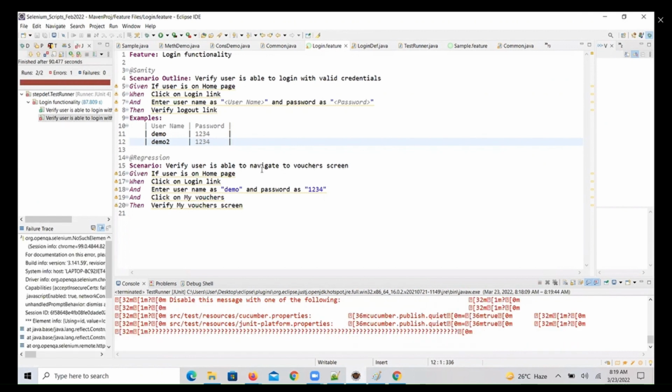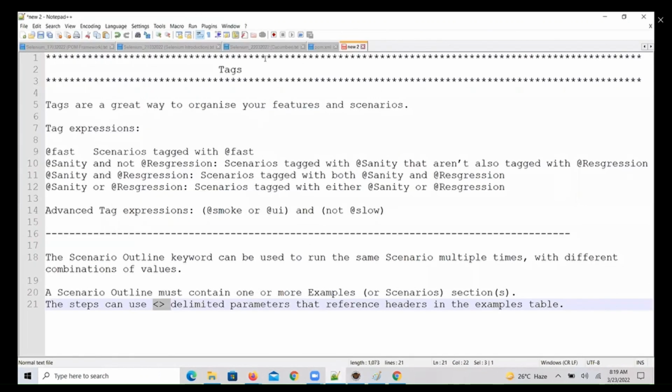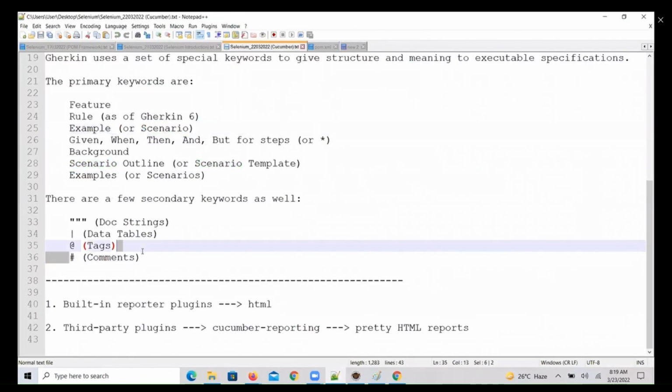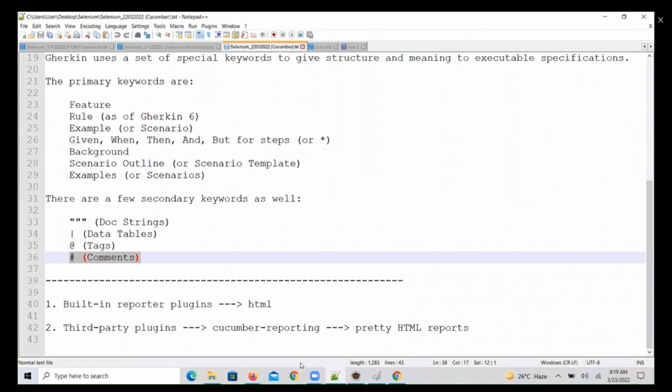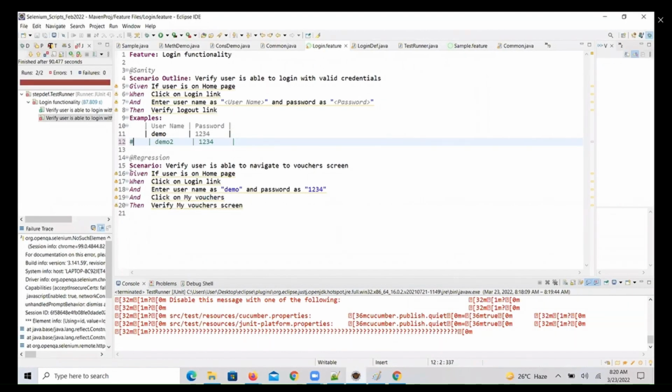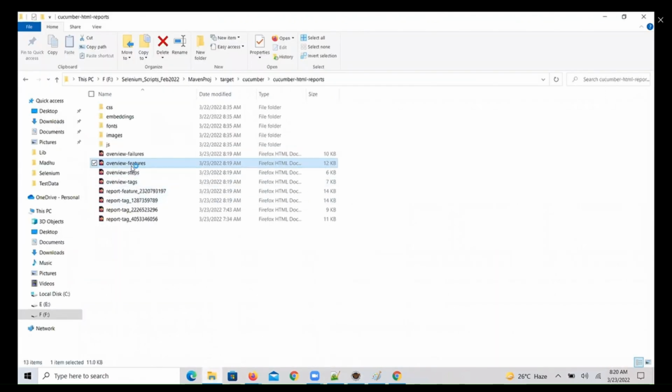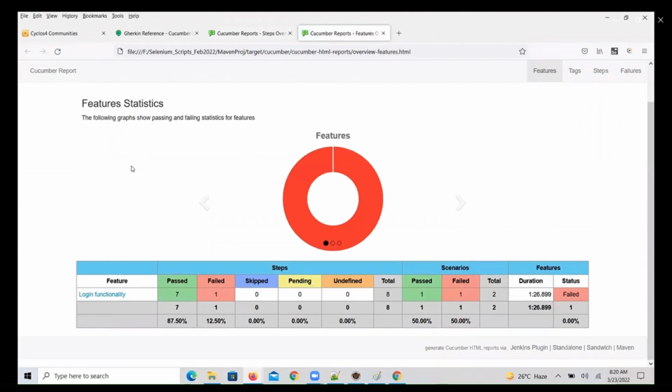How to comment only that line? By hashtag. Hashtag is used for commenting. In secondary keywords, we have hash for comments. We have discussed tags, data tables in examples, and data strings in a feature file. Okay, hash is for commenting. If you want, you can check the report also. It is showing red color because one passed and another failed. Half is passed and half is failed.